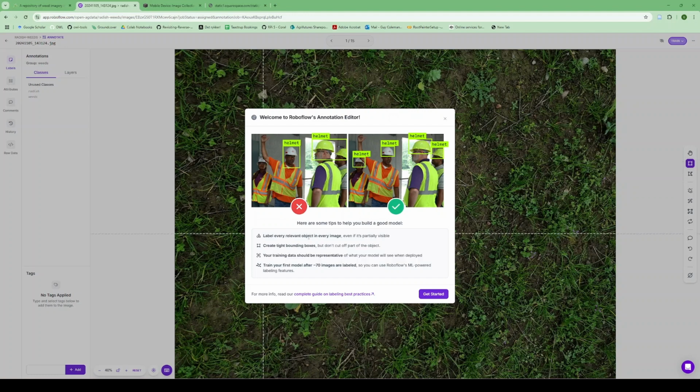So label every relevant object in every image, even if it's partially visible. That's really good advice. Sometimes weeds are on the edge of an image and there might be one or two leaves present. So make sure you label those as the weed as well. Make sure the bounding boxes are really close in on the object, so don't create too much extra space. So the less rubbish, I guess, or less background information there is, the better a model can learn what your actual target plant or target object is.